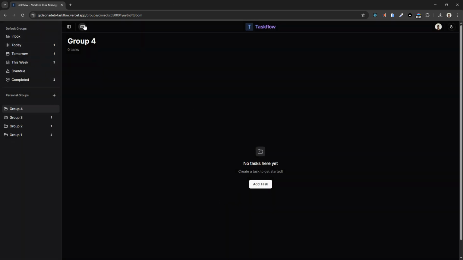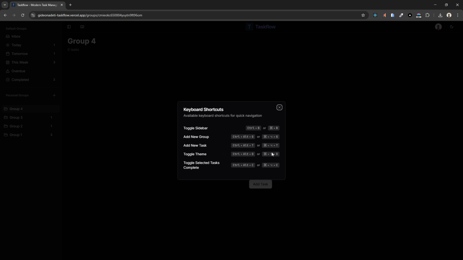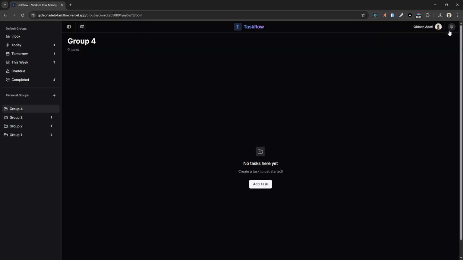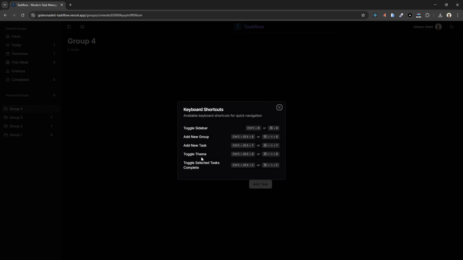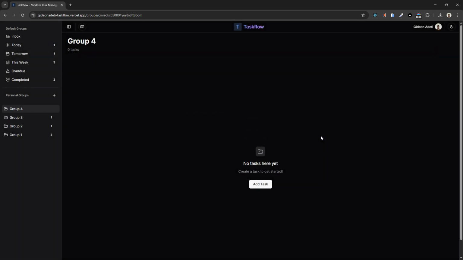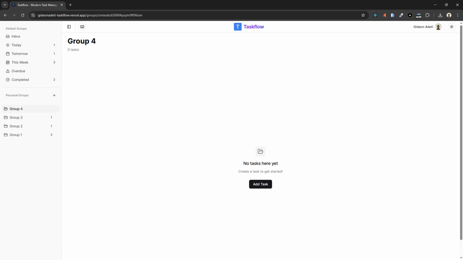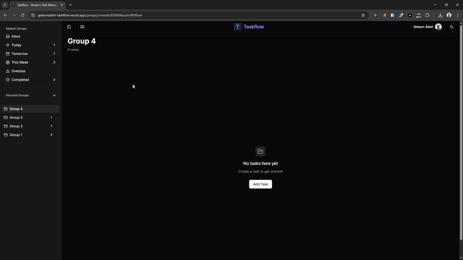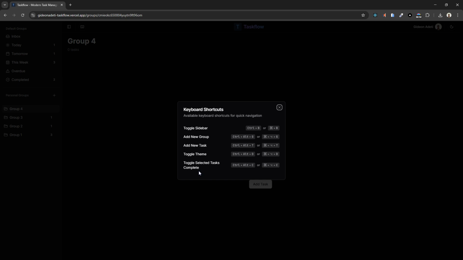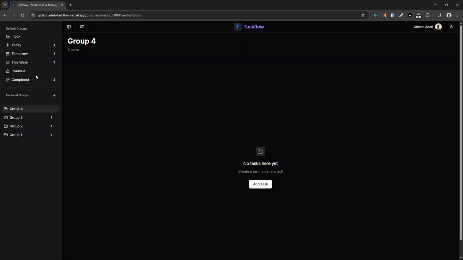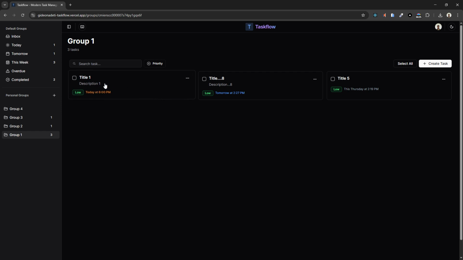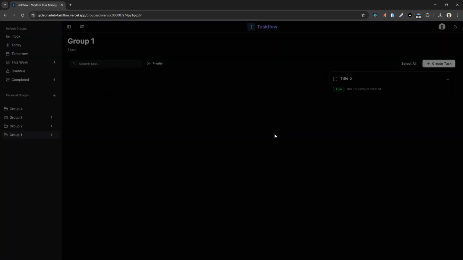The next one is dim toggling. Instead of manually clicking on this, you can just use the shortcut Control Alt D, and that'll toggle the dim for you nicely. It's pretty cool. And the last one is toggling the selected task as completed. Let's say I come to this group and select this one which is due today and this one which is due tomorrow, and I do Control Alt C, and it automatically marks them as completed.